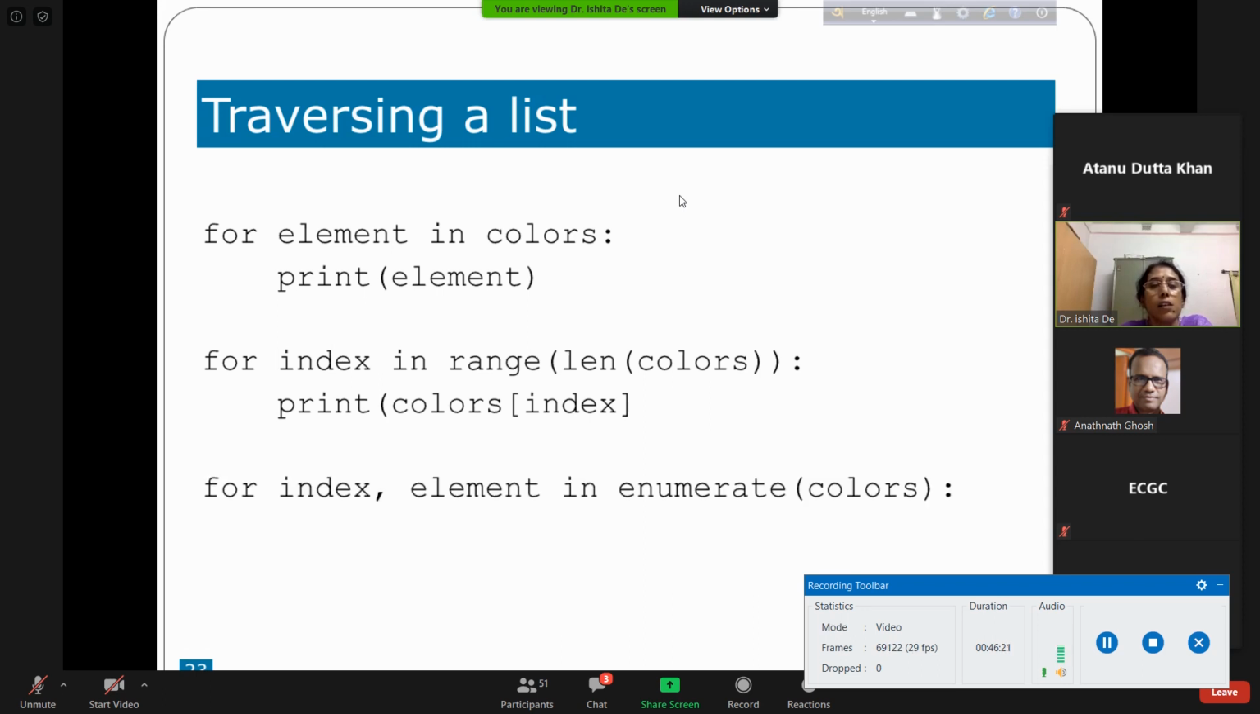And then there is another command using enumerate, for index. Here in the second, the parenthesis is missing. There should be a parenthesis at print colors in third bracket index, and after that a parenthesis should be there. And there is another command using this for, which actually uses enumerate. And that is all for lists from me.